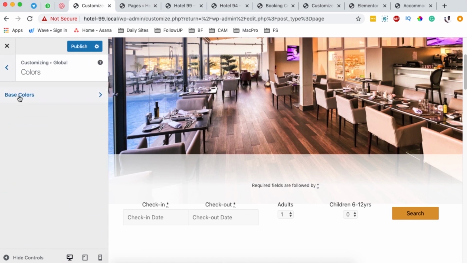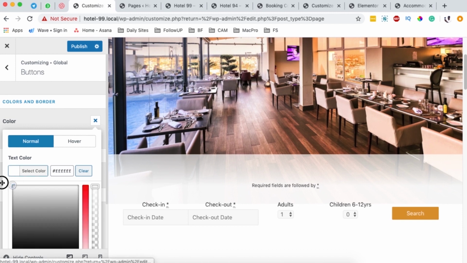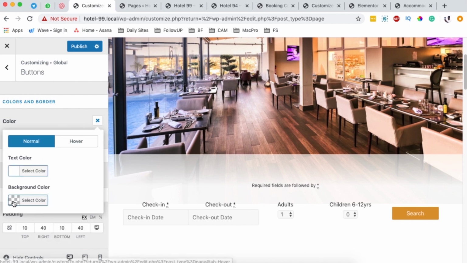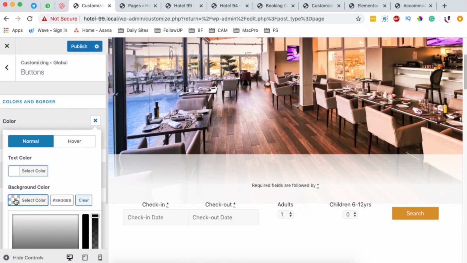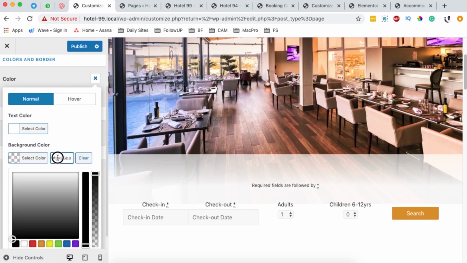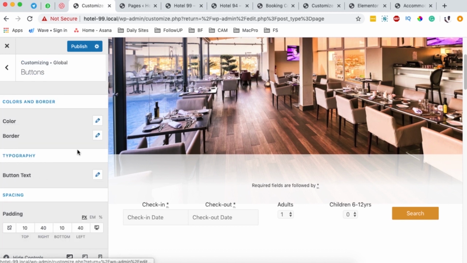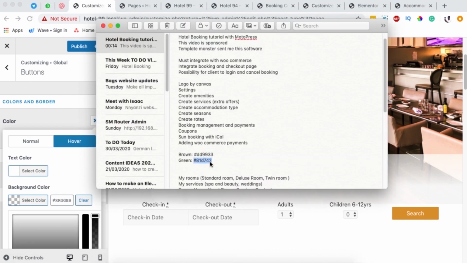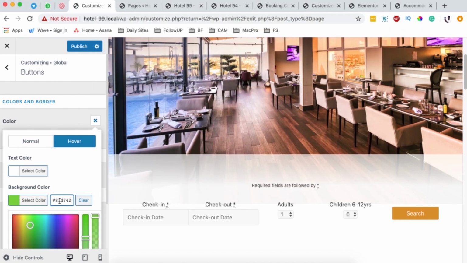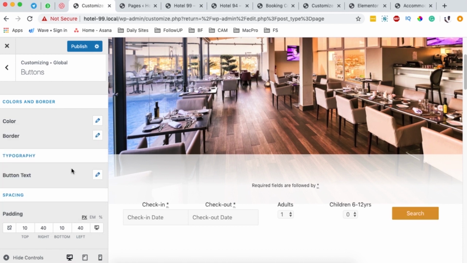Then I can come back right here, go to the buttons. So the color for the buttons on normal, I'm going to make the text white, and then I'm going to make the background our orange or our brown. So I'll simply enter in our color code over there, and on hover I want the text to be white, and the background I want it to be in our green, which is this over here. And there you go. So when I hover, the button changes to green, and that's all.